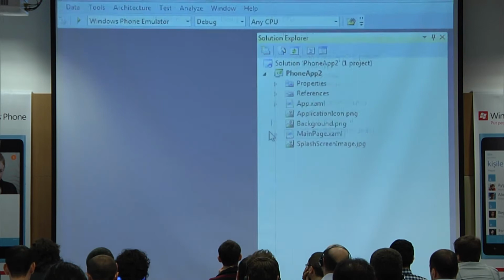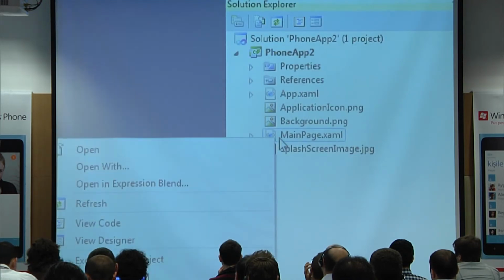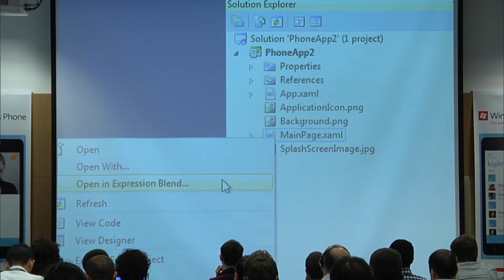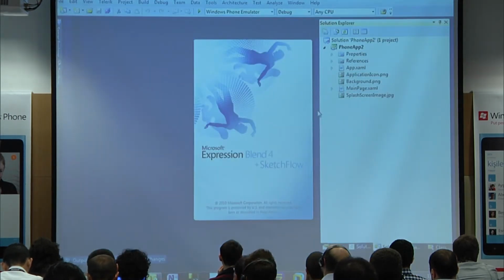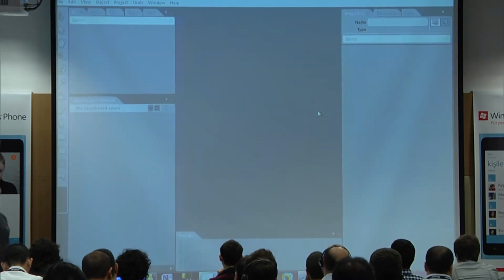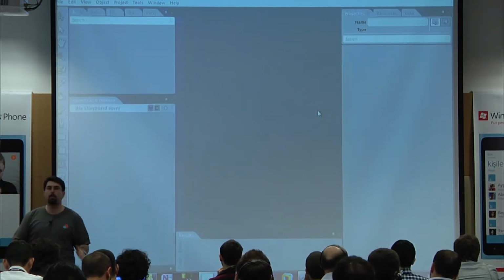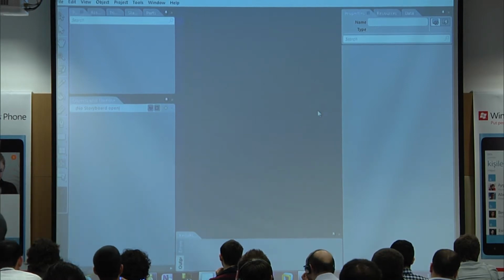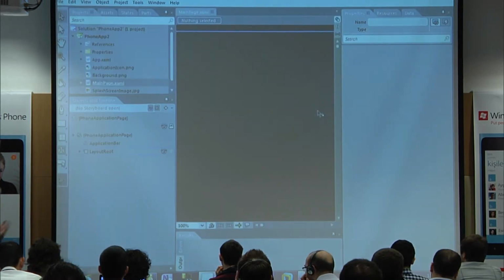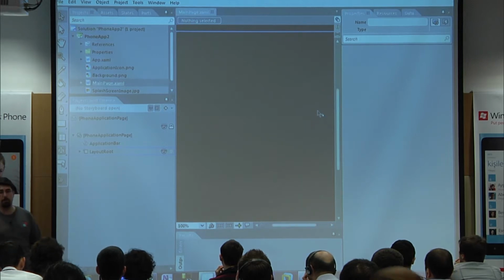So what I'm going to do right now is right-click this MainPage.xaml. As you see here, we've got a command called Open in Expression Blend. When I click it, we will see a new tool popping up. It will open the same project that we just created in Visual Studio. They are 100% compatible with each other, so you can open the same project in Expression Blend and in Visual Studio. Hopefully, you will have a designer and you will never open Expression Blend.